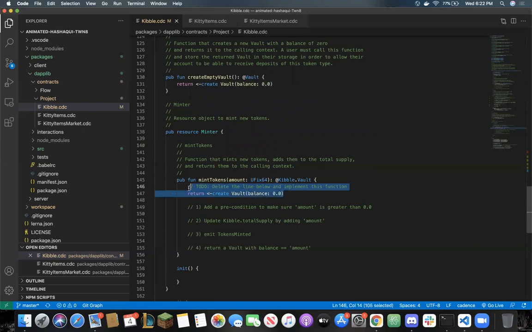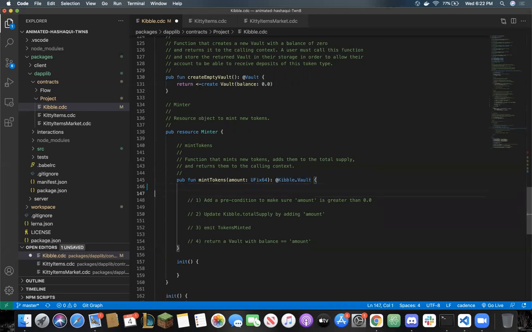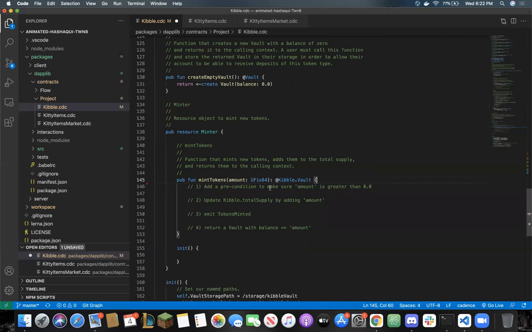Okay, so let's just delete this line. And also I had these lines here just so that you wouldn't get a contract deployment error, because you have to return something. So we'll delete this line. And the first thing is to add a precondition to make sure amount is greater than 0.